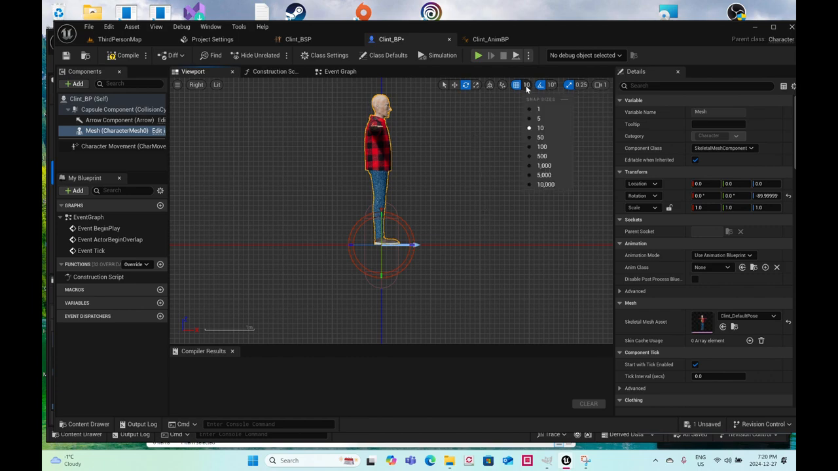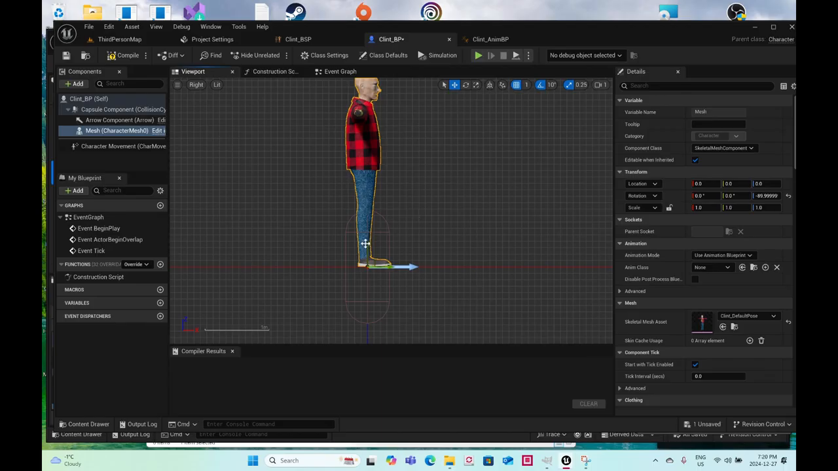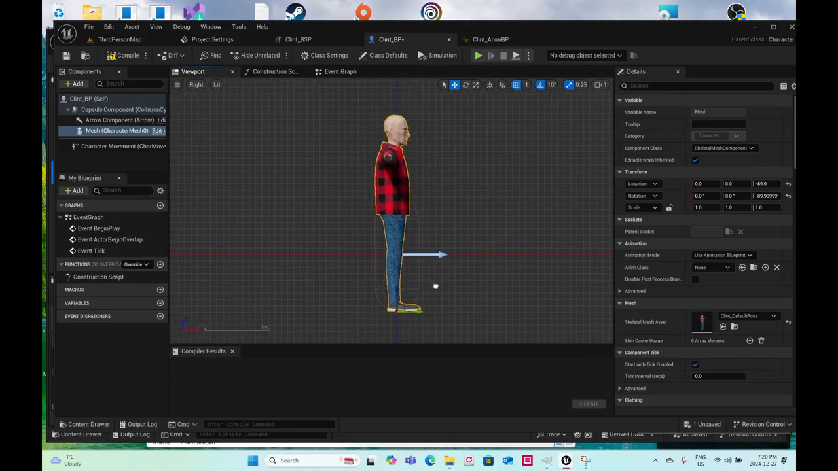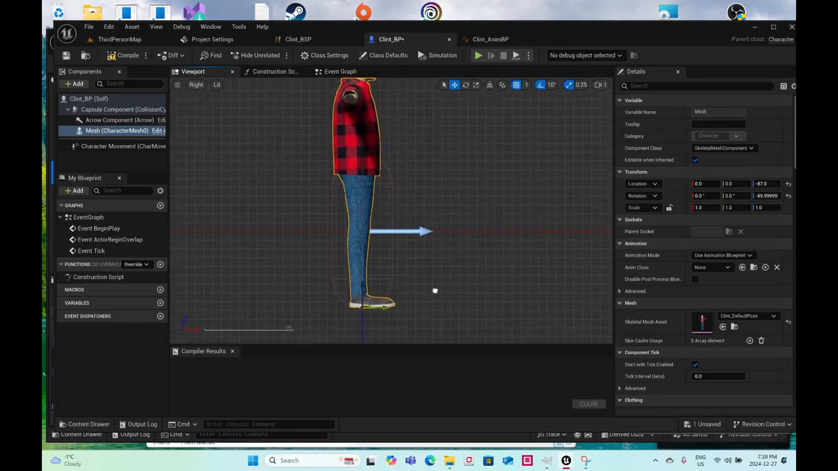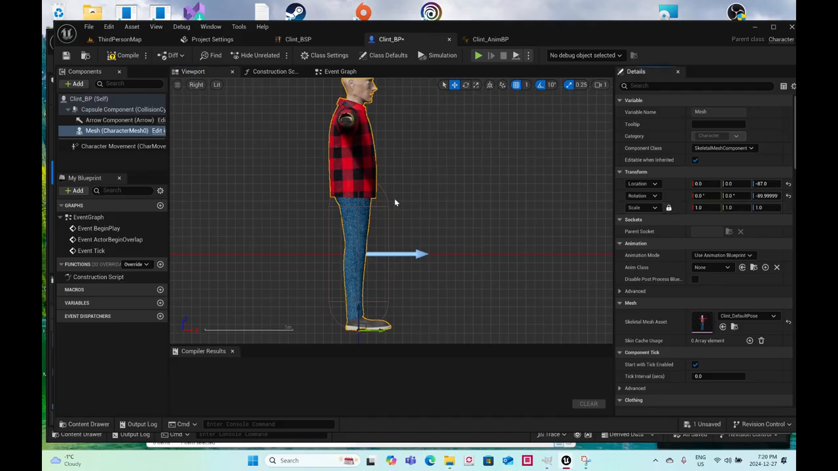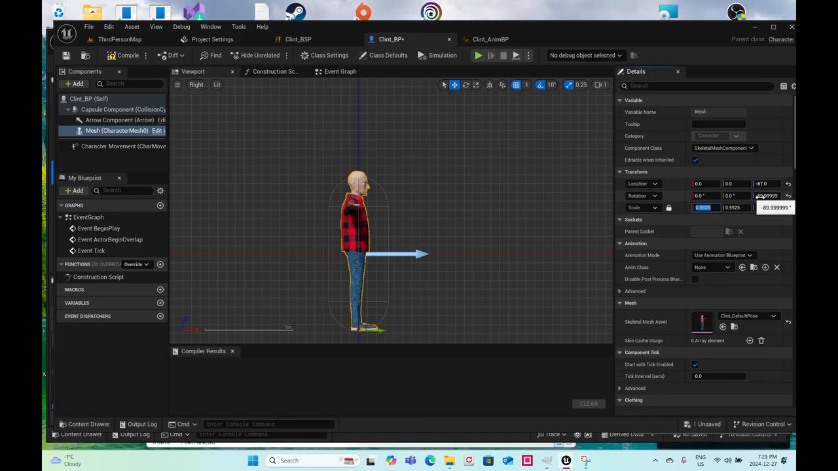Right now the grid is set to 10, so it's snapping to every 10 units. I'll go down to 1 so that it's more smooth. And I want it at the very bottom of this capsule. I also want the scale on the character to be inside this capsule. So I'll just do it in here, and I'll make it a nice round number. I'll make it 0.6.